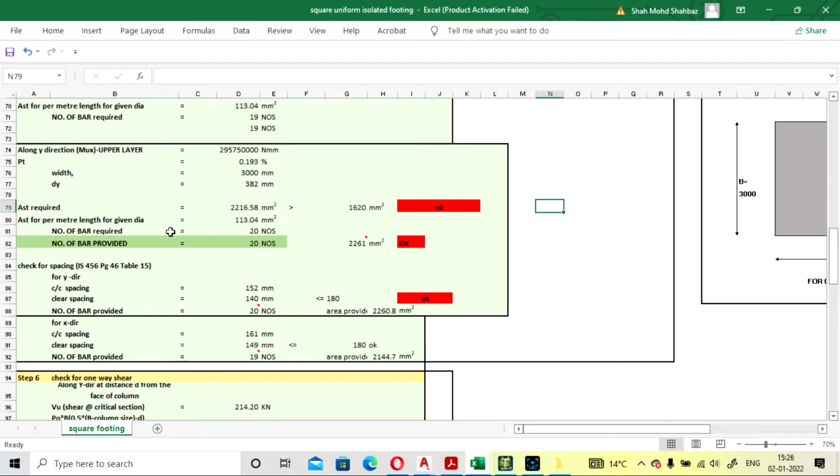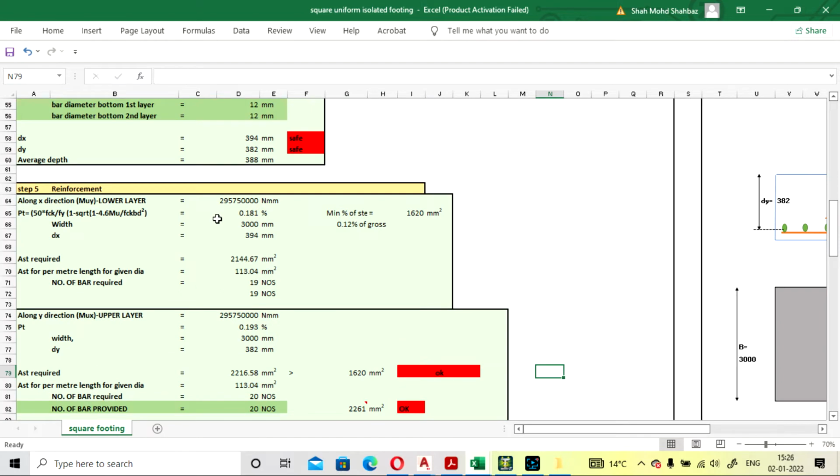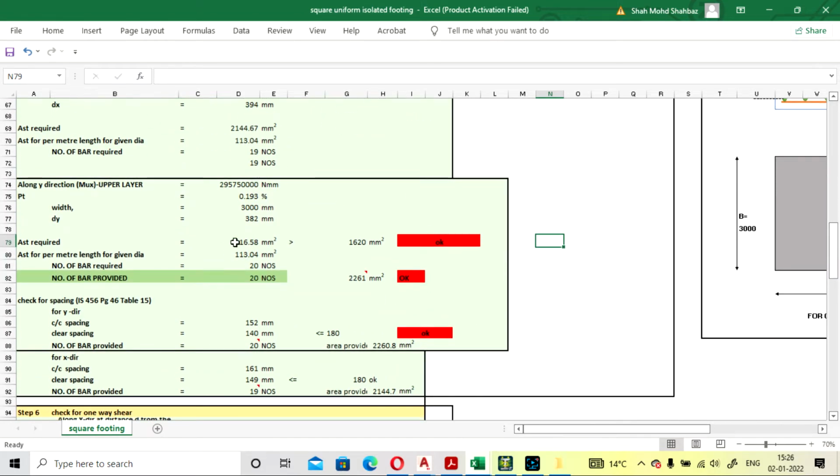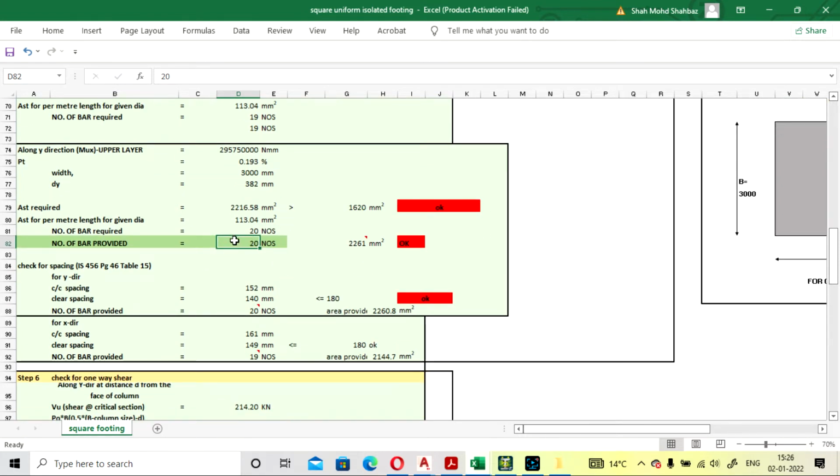So we have considered the diameter of the bar as 12 mm, so its area will be 113.04 mm square. So the number of bars calculated is 20. You can also choose what number of bars you want to provide. So I am going to take as per the calculated value. So here you have to give the same value, or you can increase or decrease the number of bars depending on you. Okay, so I am going to take the number of bars as 20 here, and its area will be calculated as 2261. So this will also show okay, as it is more than your required value, that is 2216.